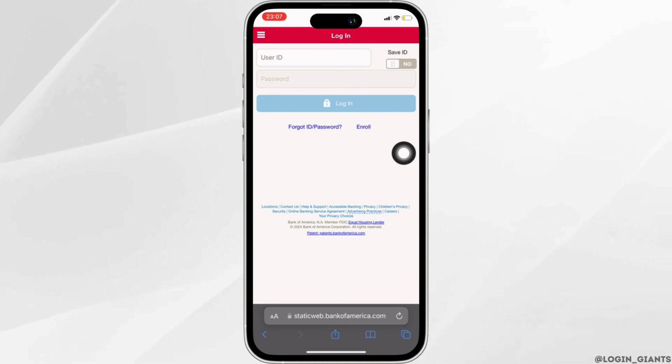Well, if you have forgotten your user ID or the password, click on Forgot ID or Password. With the help of some process, you will be able to recover your ID or the password, and then you'll be good to go. So that's it, and this is simply how you can log into your Bank of America account online.